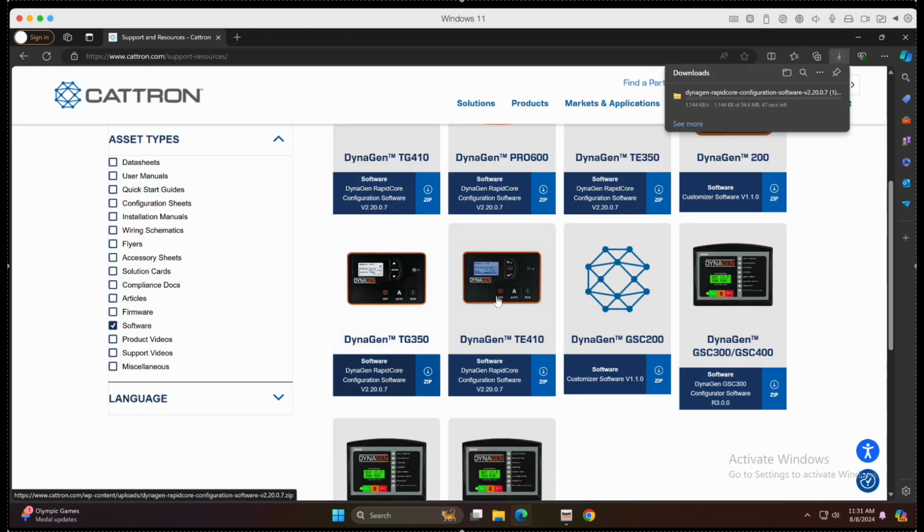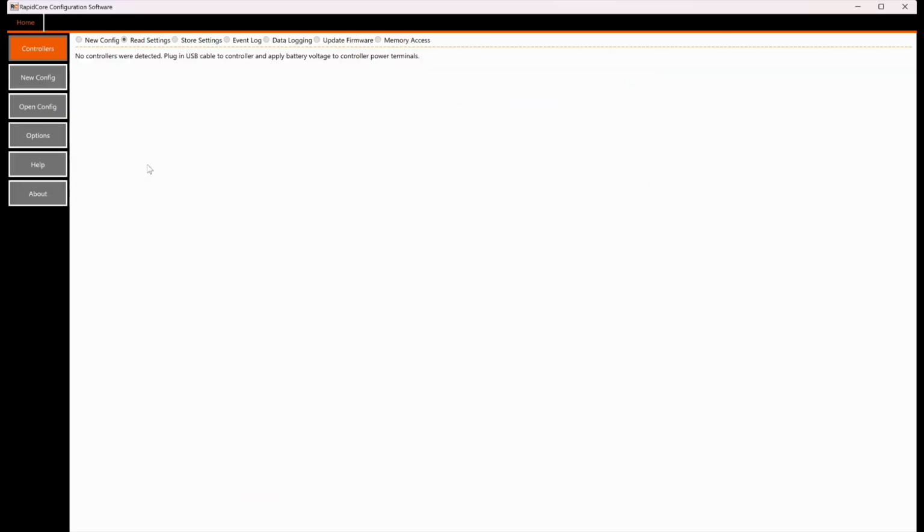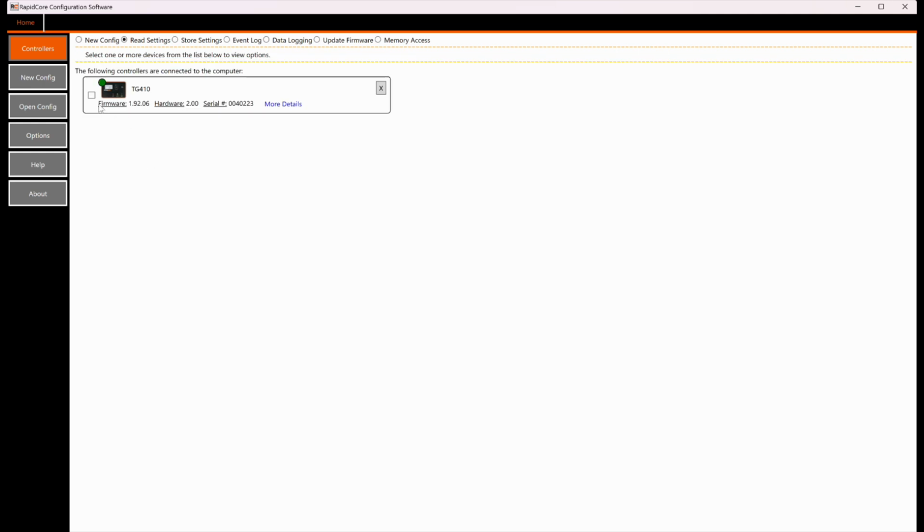Once you run the software, the initial screen will appear, but no controller will be detected yet. You need to power the controller and connect it to your computer with a USB cable. Once a controller is detected, it will appear in the interface, indicated by a green dot showing it's connected and active. To proceed, I select the controller and choose to read its settings.